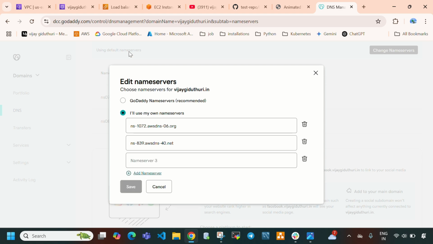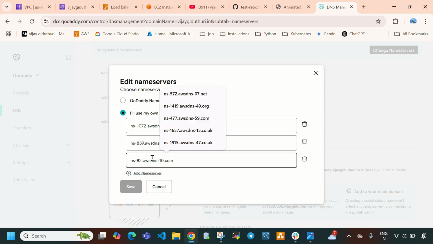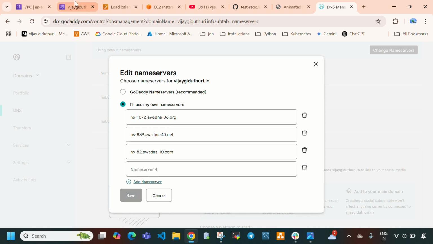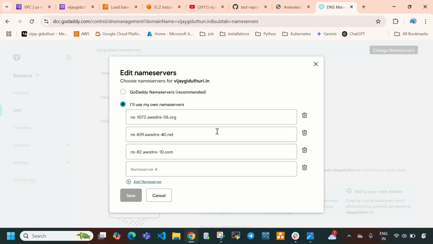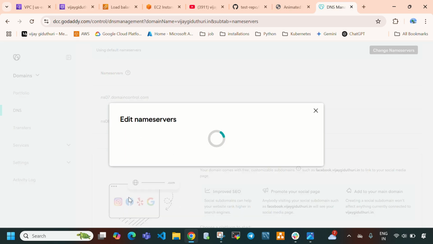Now let's add the third name server. Let me come here and copy the third name server, ns82 AWS DNS, and paste it here. Let me add the fourth name server. Copy the fourth name server, ns1948 AWS DNS, and paste it. Successfully we copied all 4 Route 53 name servers to GoDaddy name servers. Directly select Yes, save.